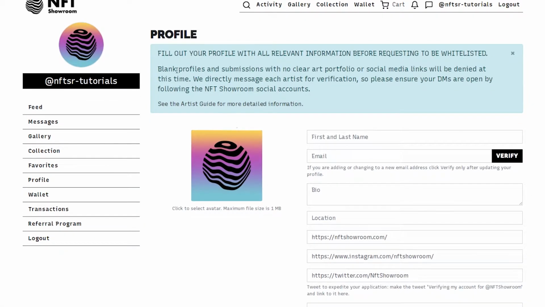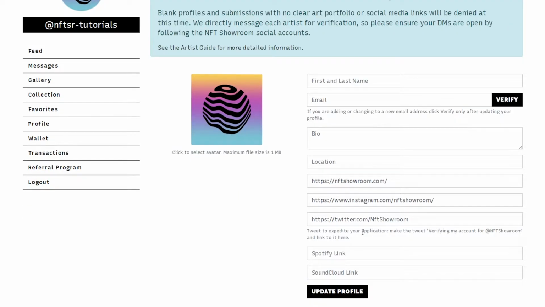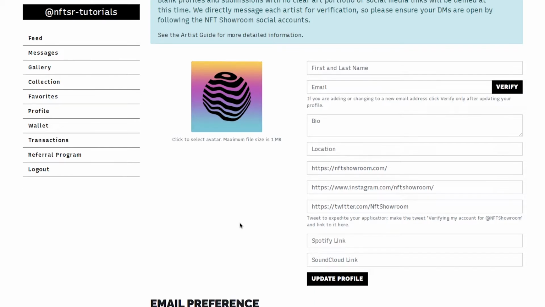Now, once you're at your profile, we have some quick instructions here asking you to add a portfolio and a social media where we can DM you to verify your account. We've also recently added Tweet to Verify. If you choose that option and make a verification tweet, please make sure to link the tweet directly in this field. That can help expedite things for you.